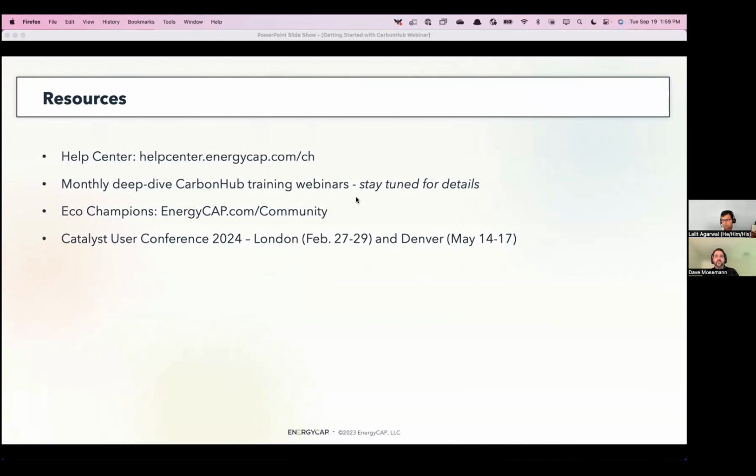Some other resources for help. We have a section in our help center dedicated entirely to CarbonHub that we launched along with CarbonHub. So that's available at helpcenter.energygap.com/ch. If you go to helpcenter.energygap.com, it's a new page. You can click on the CarbonHub and go there. Also, another place you may want to check out is Eco Champions. This is our community where you can share ideas and ask questions amongst other folks who use utility management and CarbonHub. We also have a channel there to vote on new features that we're thinking about adding.